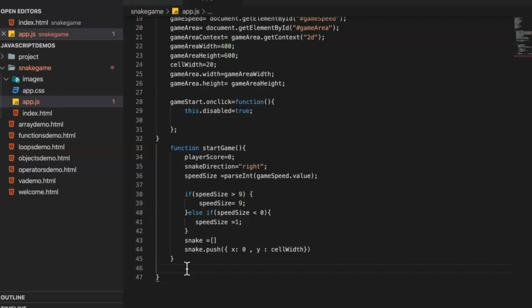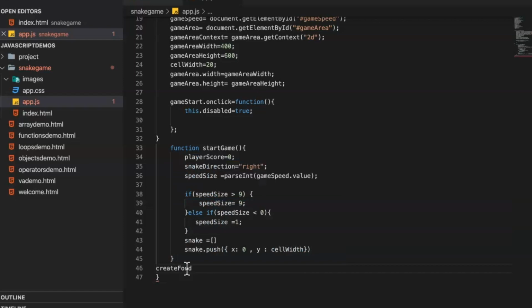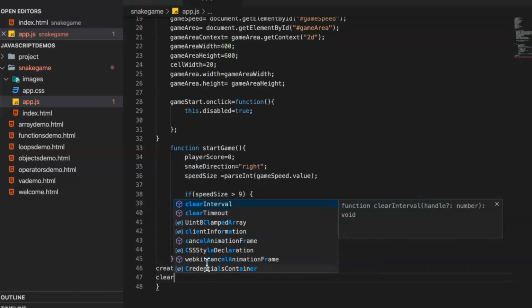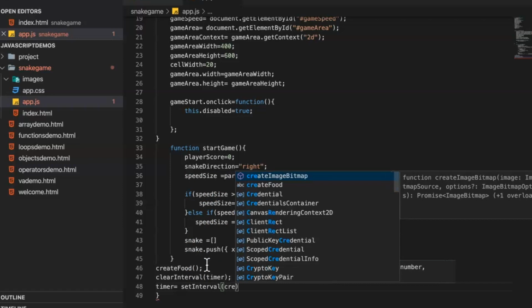Here I will be creating one more function called create food. So create food will be the function for me. Now you might be thinking where this function is, but it will be declared soon within your application. But first we are saying the function called clear interval with a timer. Whatever the timer will be passing, this clear interval will say timer equal to set interval. With this we are saying create game area.